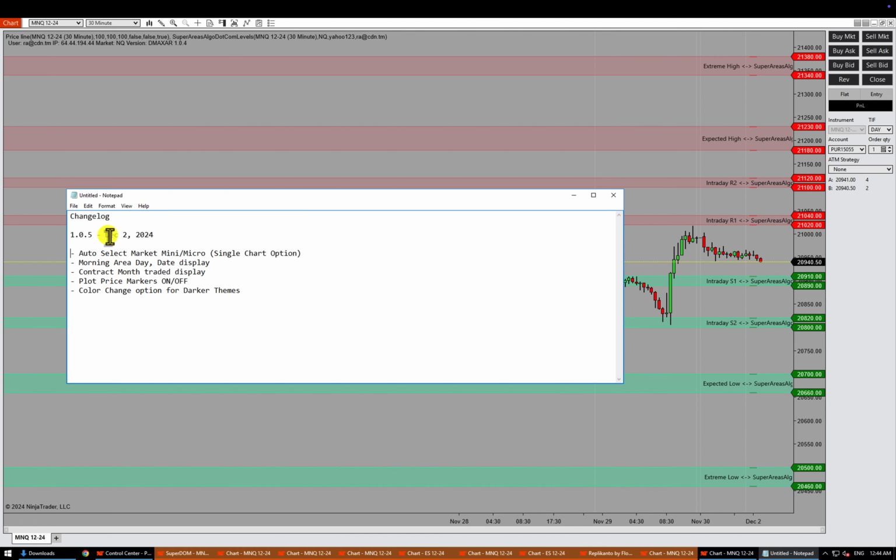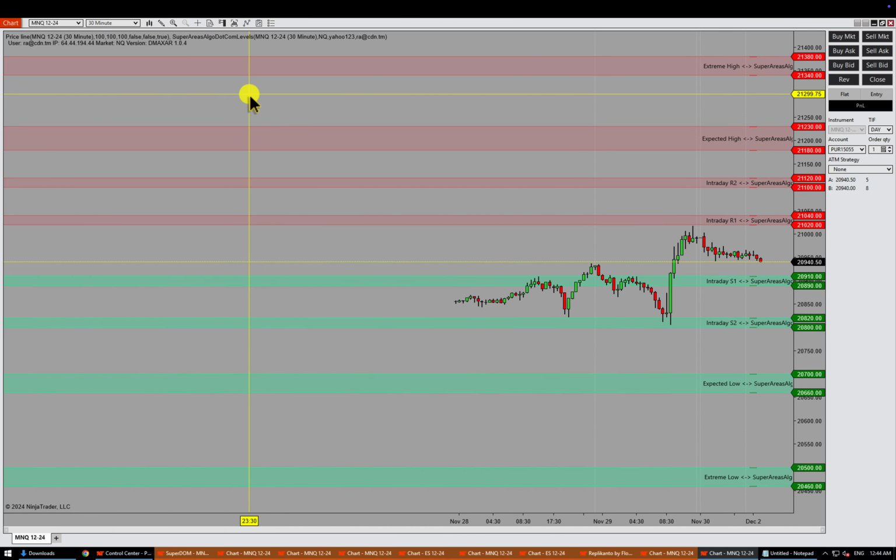It will tell you which areas are coming, whether they are yesterday's or today's, Monday to Thursday or Fridays, and it will also tell you which contract it is, whether it's for December or January or February, or crude oil, and all of that. So you don't have to second guess which month this is for. Then you can turn these price markers on and off, and of course for some darker themes you can now change the colors. So let me uninstall this first.